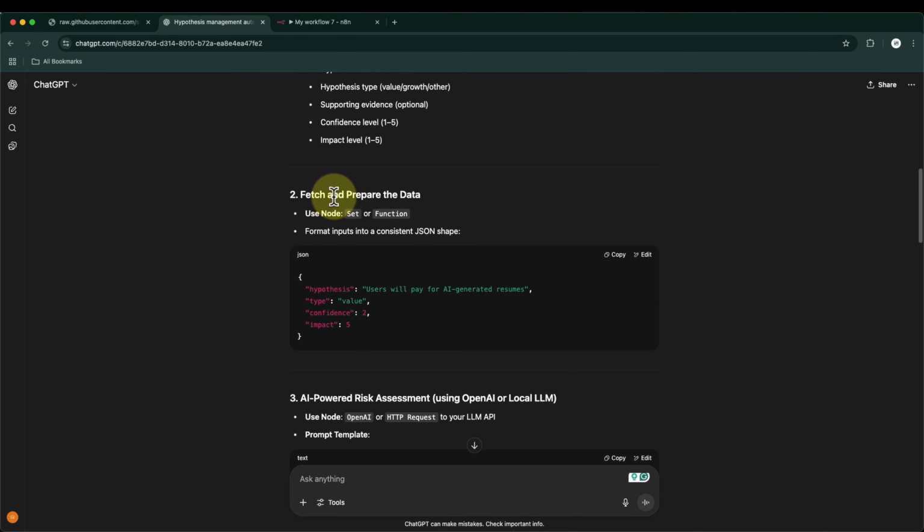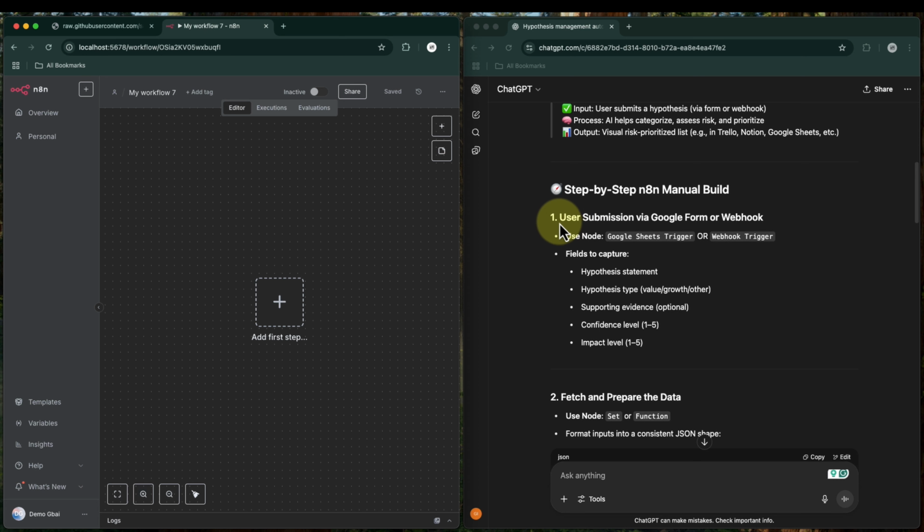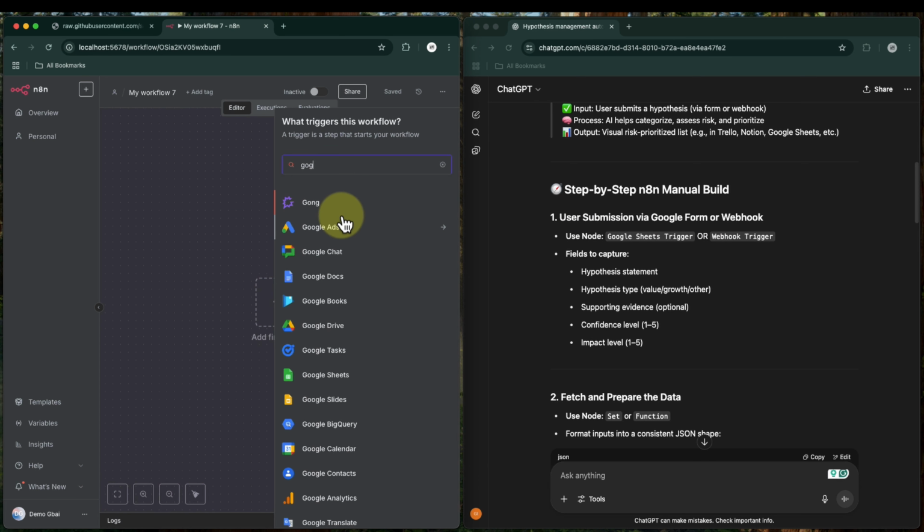Okay, now fetch and prepare data. You can see use node, set, and functions. So maybe I will do side by side. I have opened these side by side, and as I'm speaking, I'm going to show you the nodes. The first is the user submission. Let's call it Google Sheet.